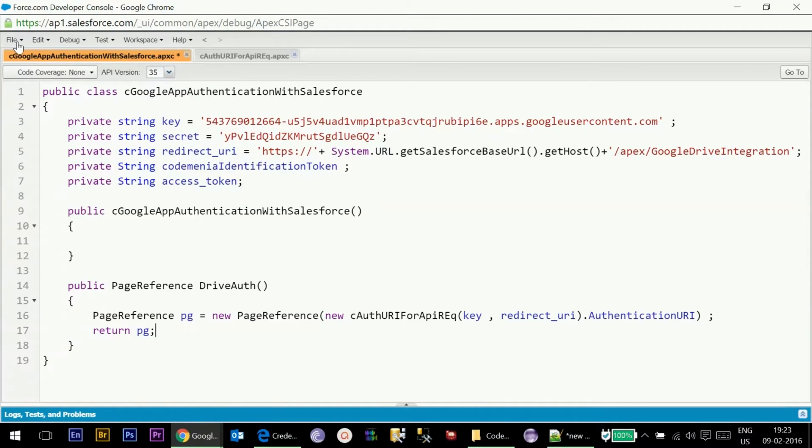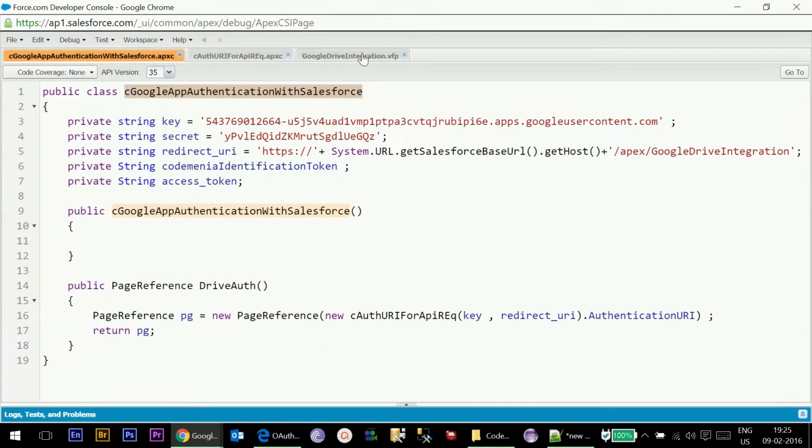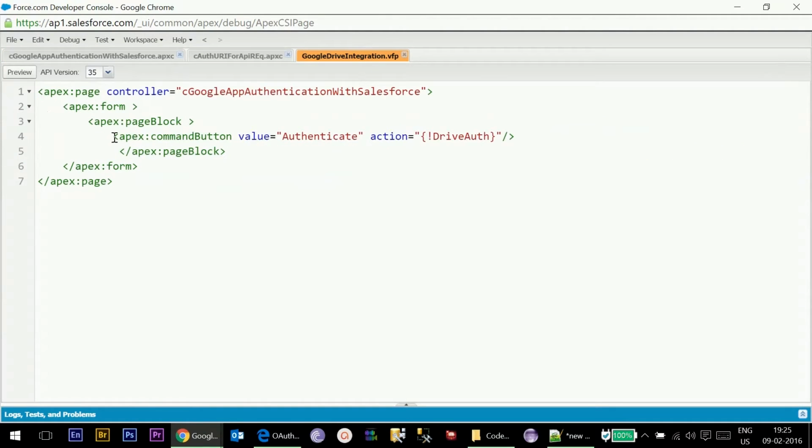Now I am going to create one Visualforce page with this name, integration. So in this page you can see I have defined only one command button and associated it with this controller, and this command button will call this method. So let's see what happens.